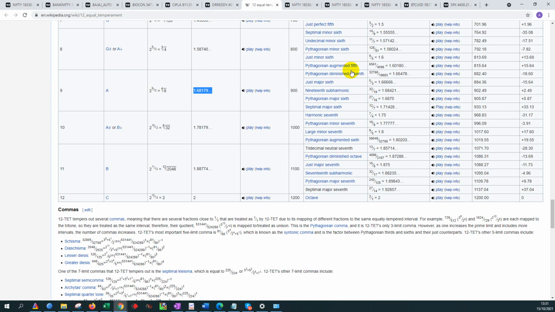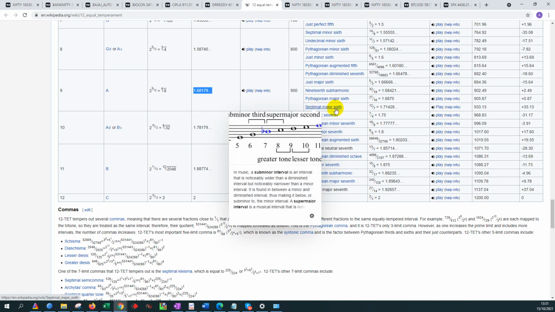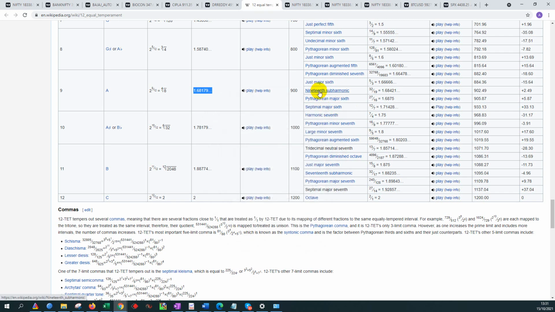This comes as a part of Pythagoras also, like Pythagoras major sixth, semitone major sixth, 19 subharmonics. There are various implementations of that. Now this number, 1.68179, is near to 1.618, which is your golden ratio in Fibonacci, but this is a very, very powerful number. How can this be applied in the market?